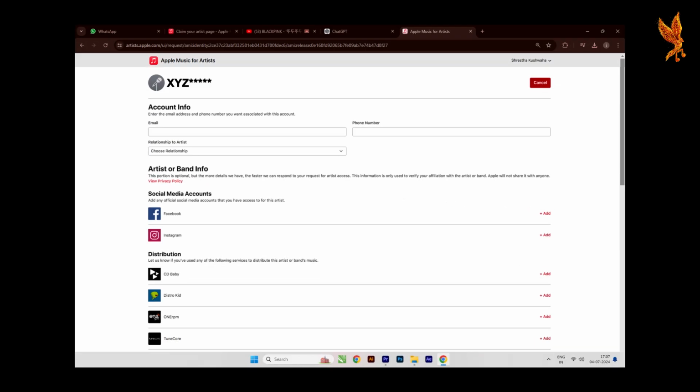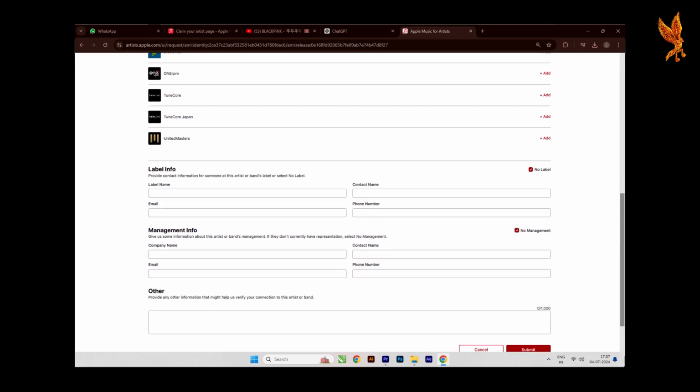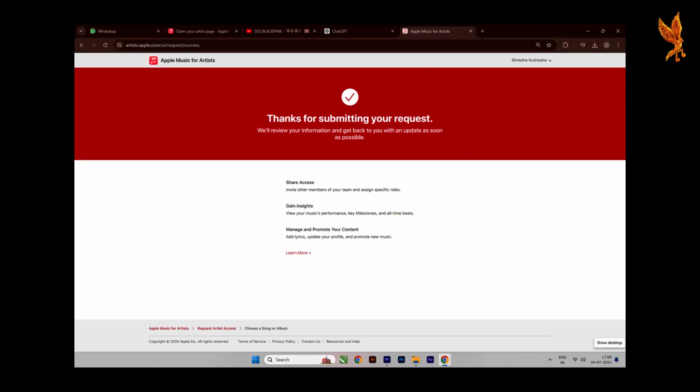After that, fill in all the necessary information, like your name, your role, your business email ID, and connect your social media channels. Then, submit the request. Once you've submitted the request, give Apple Music some time to review it. When it's done, you'll be notified through your business email ID. That's it. Claim your Apple Artist profile today and access the additional features to show your music or profile over Apple Music in a more engaging way.